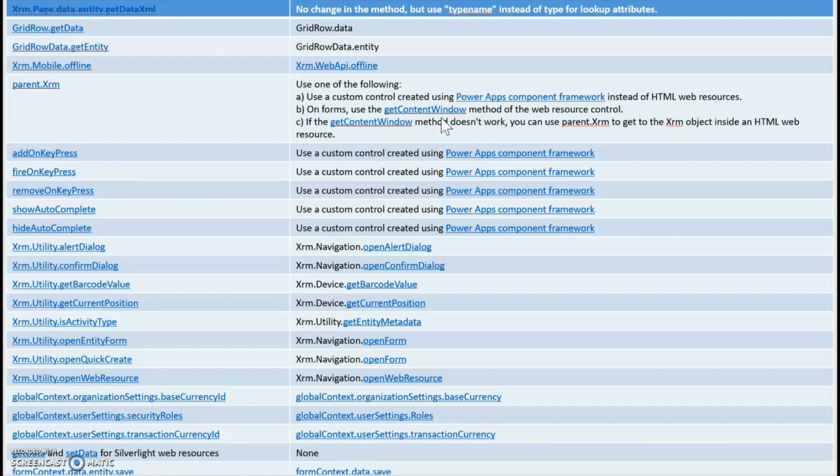On forms, we can use the get content window method to get the web resource control. If the get content window doesn't work, you can use parent.xrm to get the XRM object inside the HTML web resource, only if it doesn't work, right? But those are your recommended ways to go.